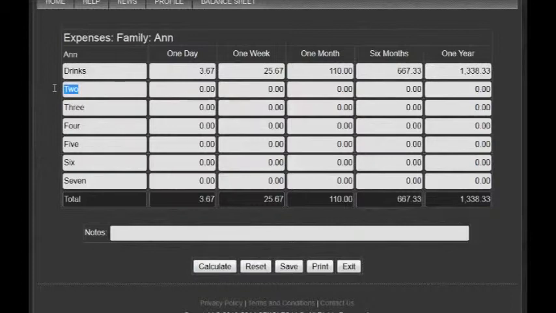Dry cleaning. On average, Ann spends $45 a week on dry cleaning. Beautician. On average, Ann spends $55 a month getting her hair done. Bob no longer has those expenses.